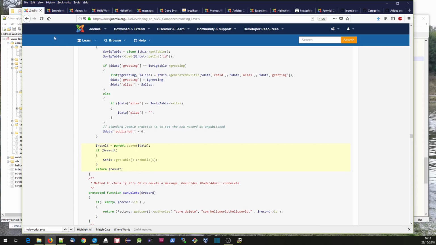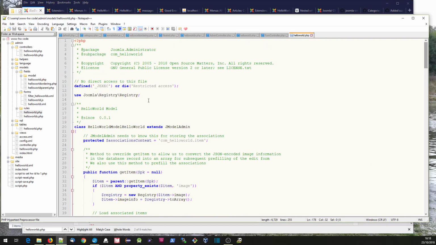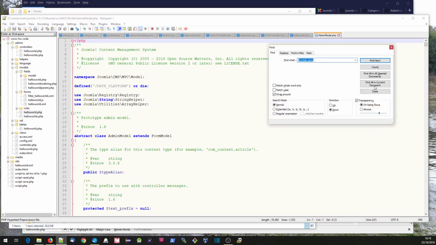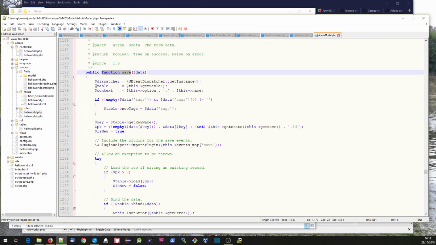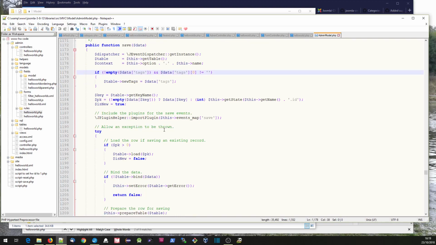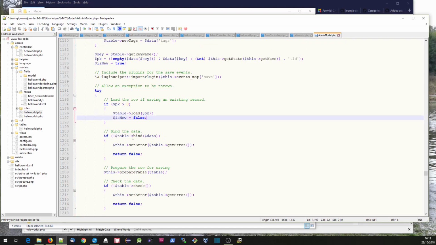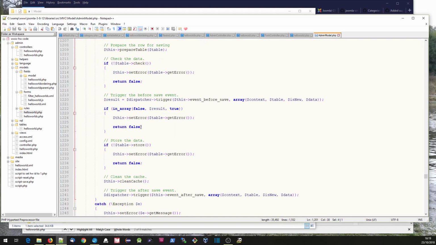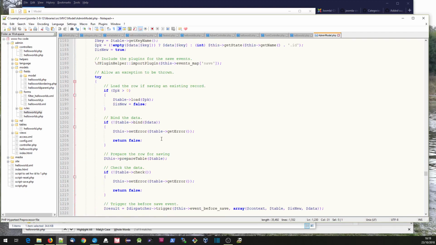So if we look at save in our parent, go back here, it's JModelAdmin. So if we go to the admin model, quick, function save. It's going to do a get table, and as we go through, it's going to try and load the existing record and bind the data, check the data, store the data.